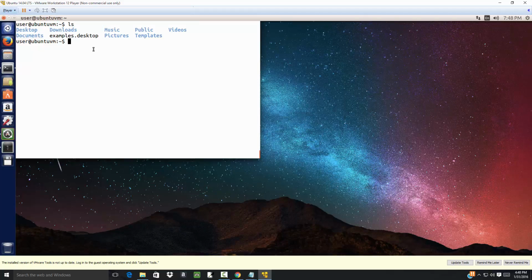And see, some of them are different colors. So that music that's a light blue, if I do a cd space and then music, that'll change to that folder. If I do an ls there, there's nothing under that. Now to go back one folder, if I do a pwd, it tells me I'm under /home/user/music. So to go back one, you do a cd space .. And now if I do pwd, you see I'm under /home/user.